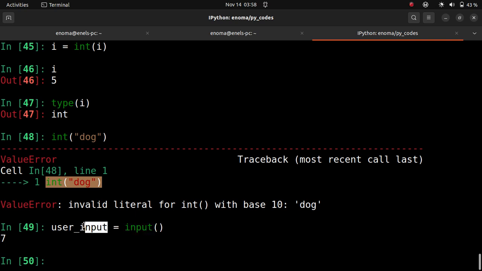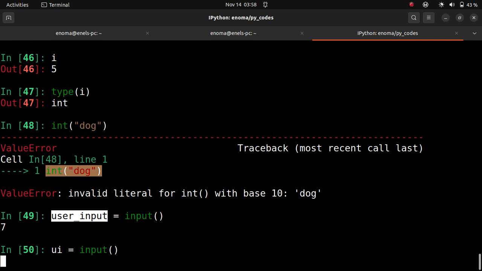After collecting it, it stores it inside this user input. This user input is a variable. It is not as if you have to be using user input. No, it's my own name I just gave my variable. Like I earlier said, variables can be anything. I can decide to say UI equal to input, and I'll write 7 there. So what's the value of UI now?